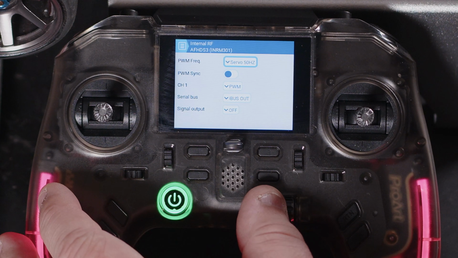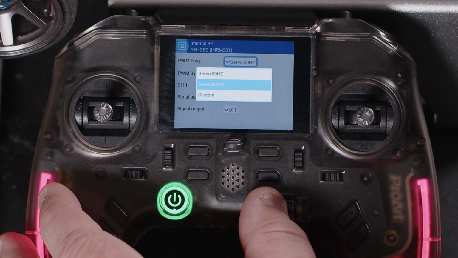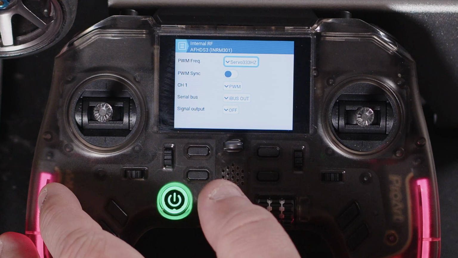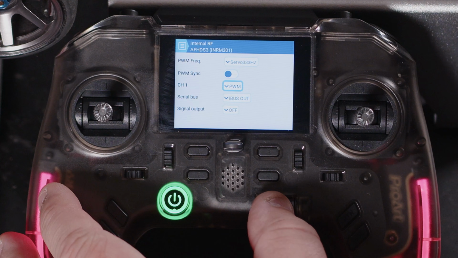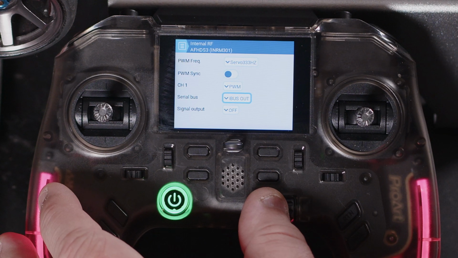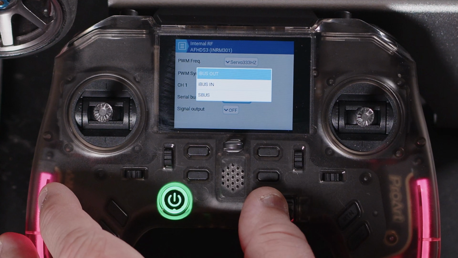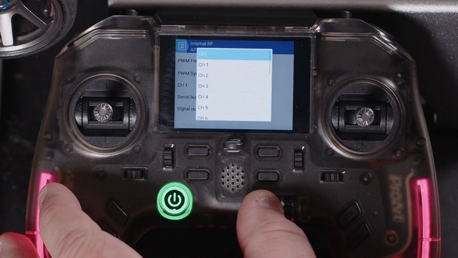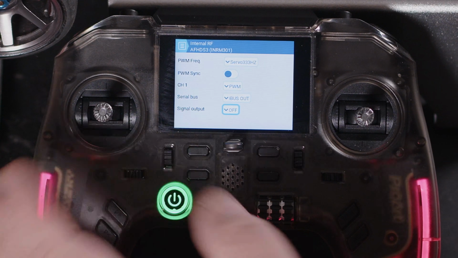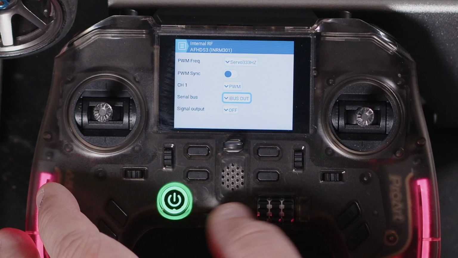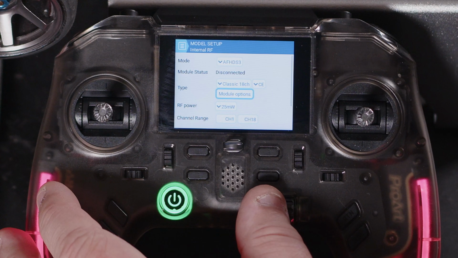If we come in here, we can set the defaults for the servos. So I'm going to set mine to 333 because it should work at that. We've got channel 1 as PWM. I'm not using iBus in or out or SBus, and I'm not going to set the SBus signal on any channels. If you do need that, you can set them in there. So once we've got that done, we can back out.